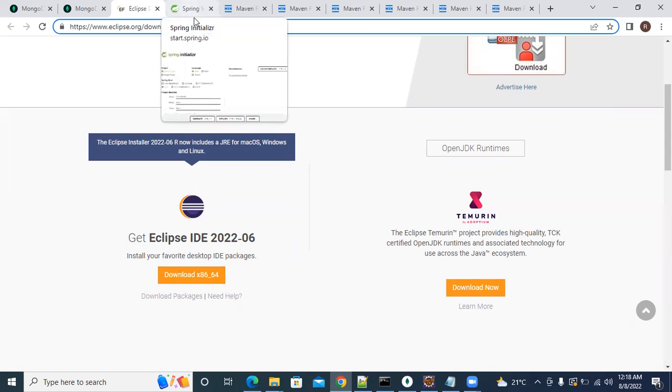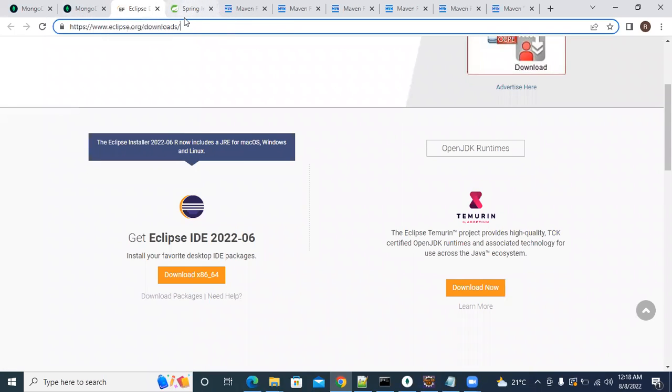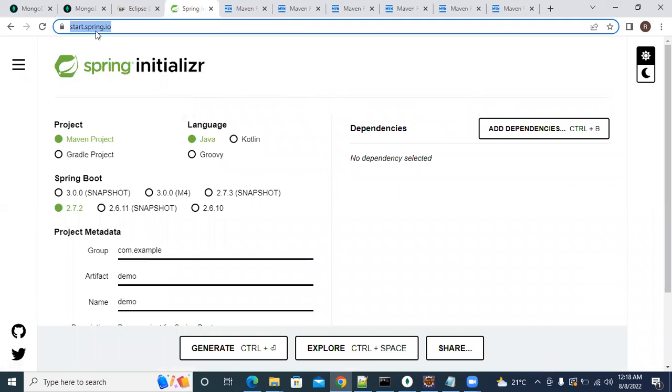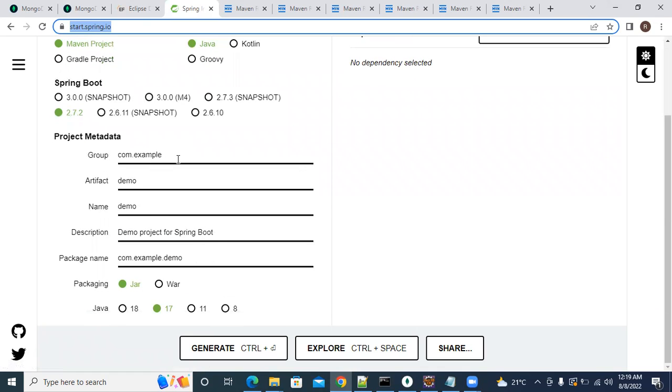Once all the setup is done, you have to come to start.spring.io. This is the official site, and here you can create your Spring Boot application. I want to create a Maven project, and we'll add all the Spring Boot related dependencies here. I choose the project as Maven, the language as Java, and I choose 2.7.2, which is the most stable version. Then you can create.